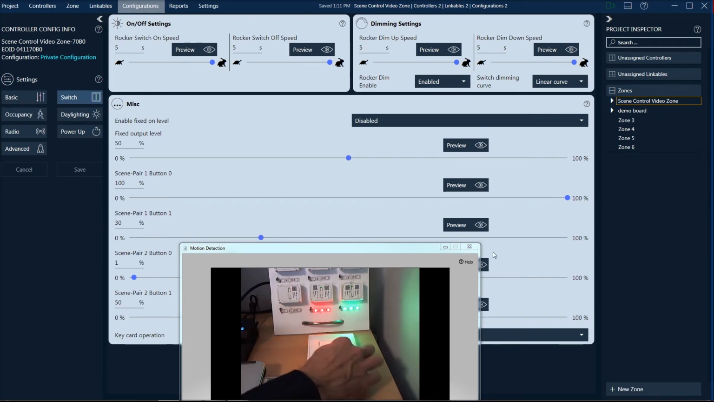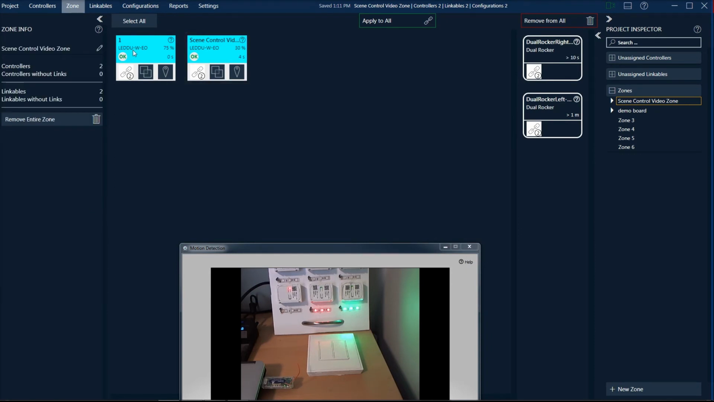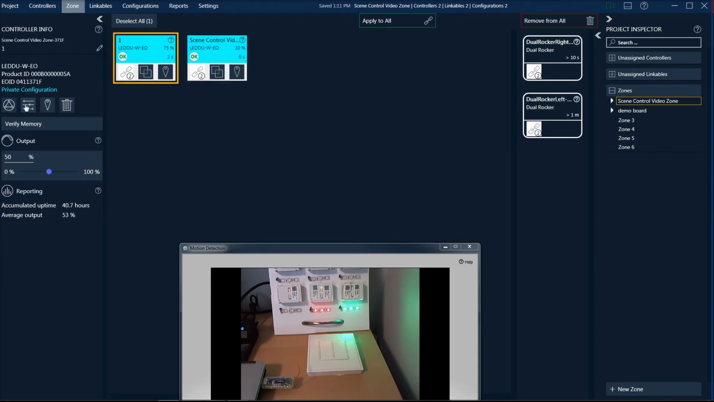So this is only happening in one of these devices currently. It's happening to the green setup. So we've got that scene now in the green one. If I go back over here to my zone tab after I've saved it, and then I click on the other relay, which is the red one, we don't have that same setup in here.